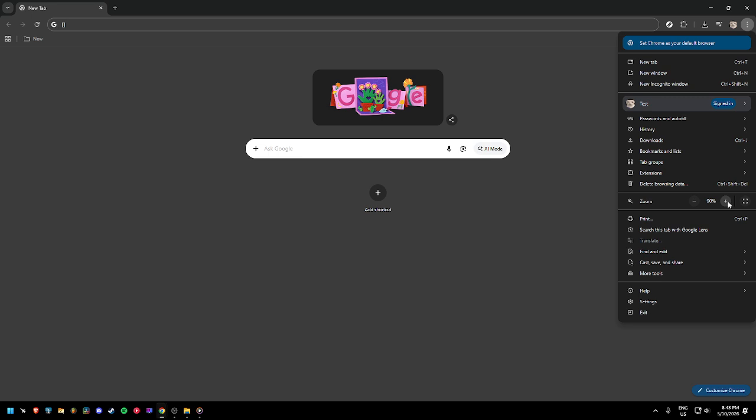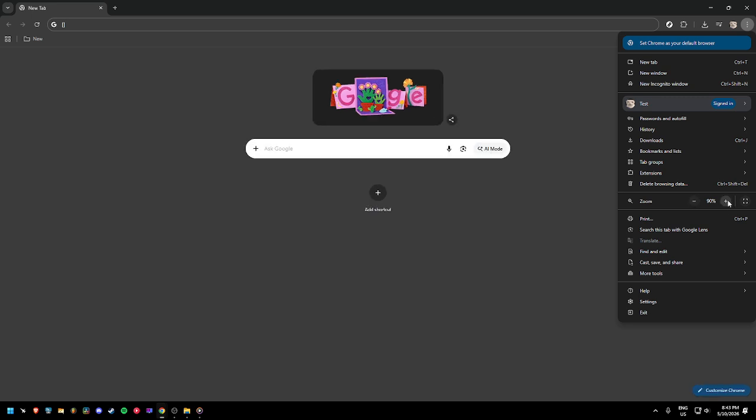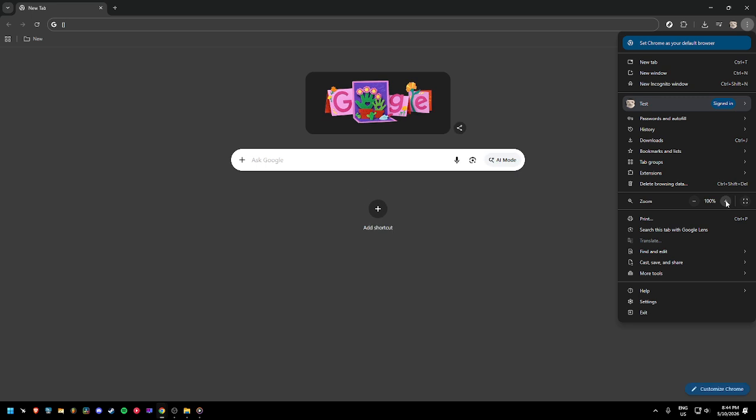If the page layout shifts slightly as you zoom, that is normal. Many modern sites automatically reflow and resize to match your view. Take your time and click the plus or minus button until the page feels right for you.